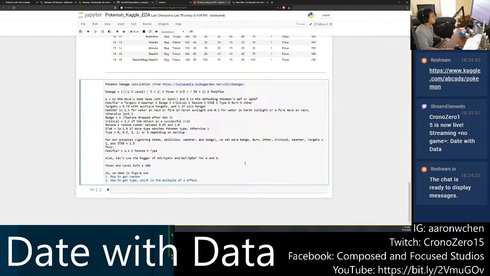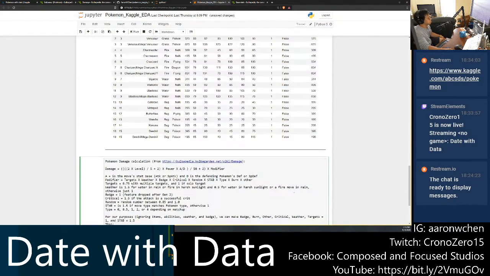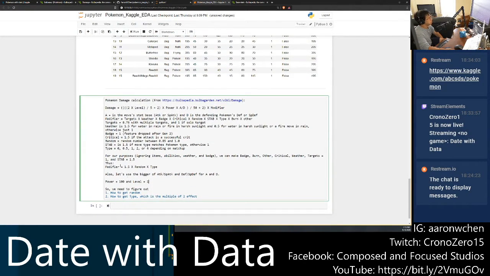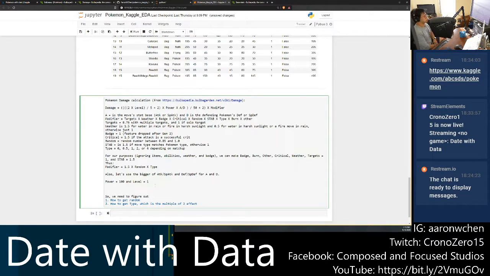Let's go back down here. Let's say power equals 100, and level equals 1. So that actually allows us to fill in the whole equation. We've got the level, we've got power, and we can find A and D and also the modifier.